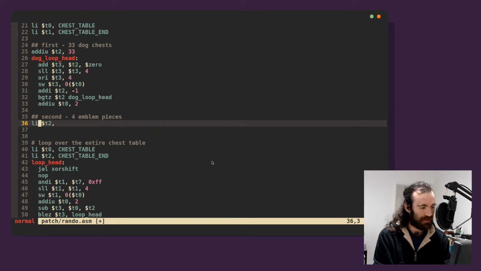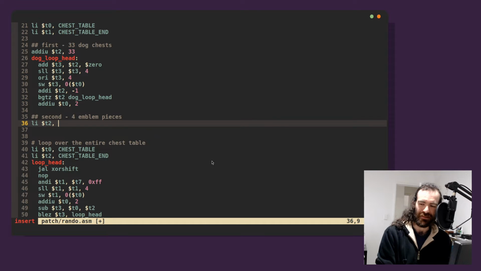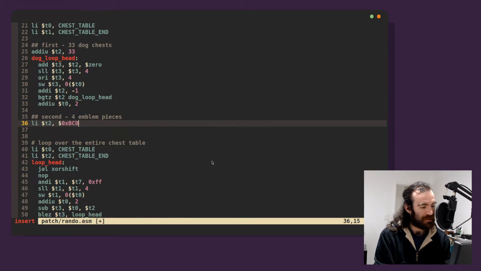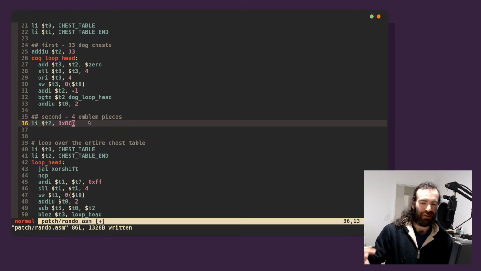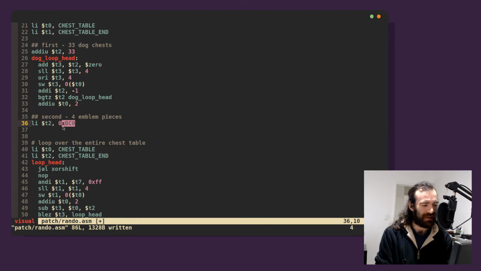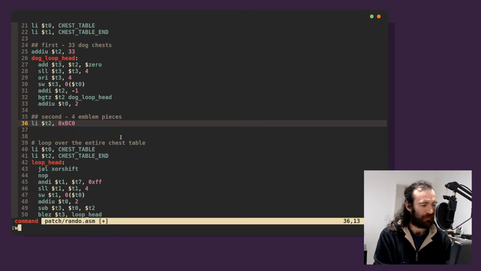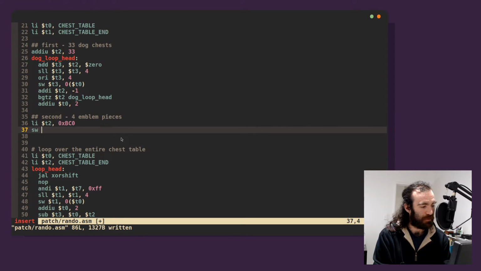Wait, hold on. Let's li. Let's just let the assembler work out the best way to do this. So we're going to put the magic number. It's going to be BC0. This is the magic number that tells an entry, like when you open a chest that has this value in the chest table, it's going to give you item BC. Okay, and then we're going to store word.